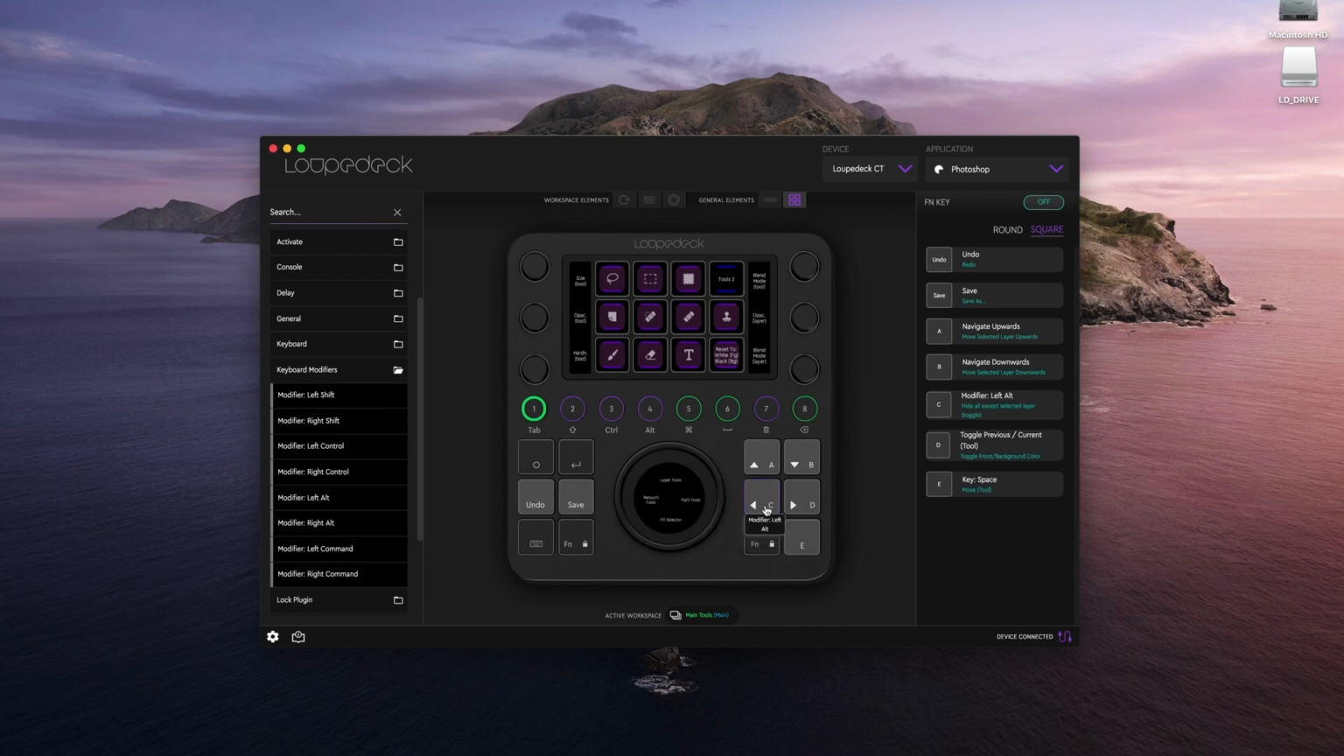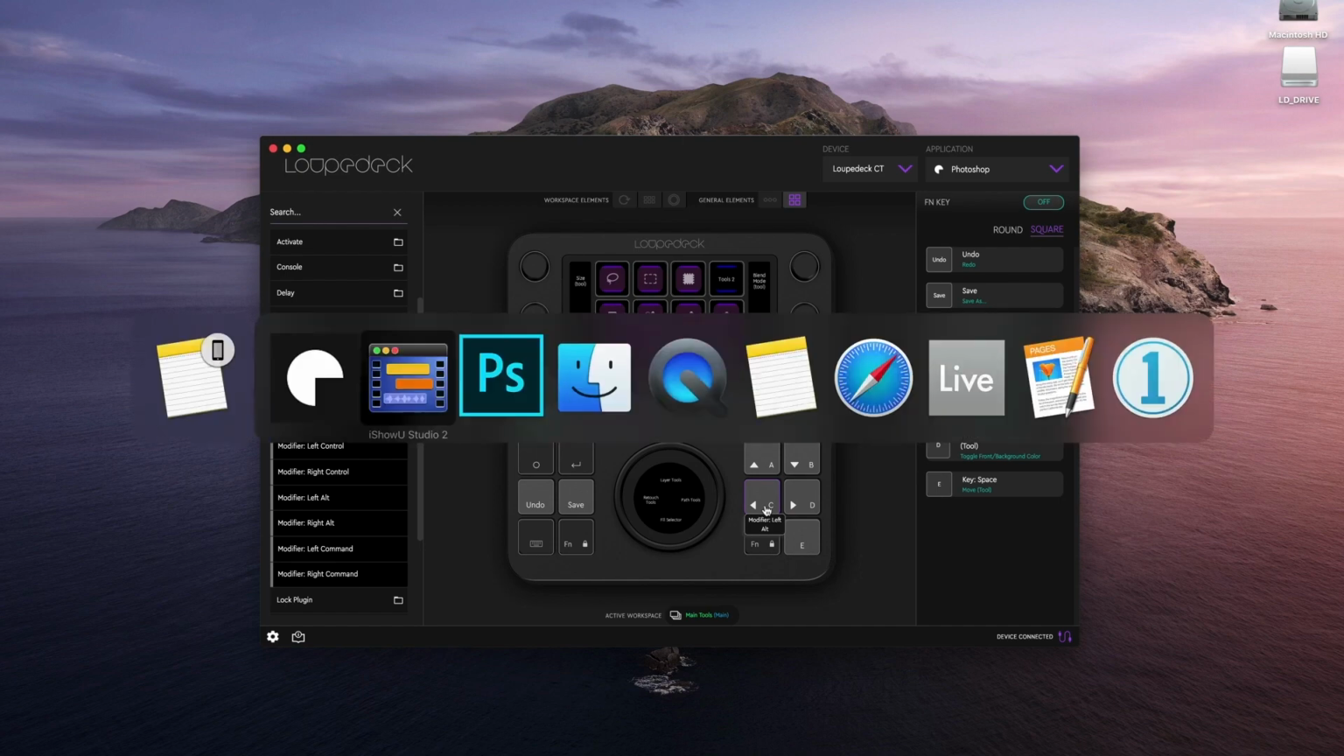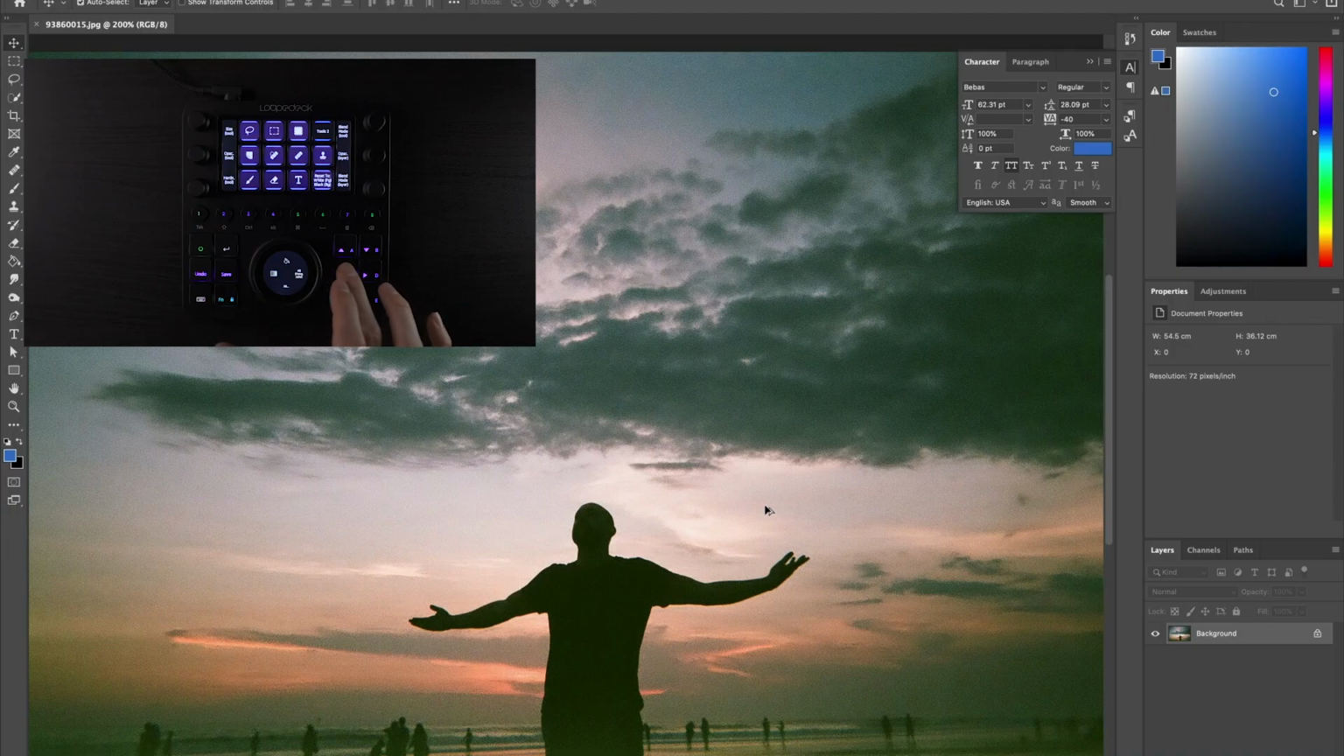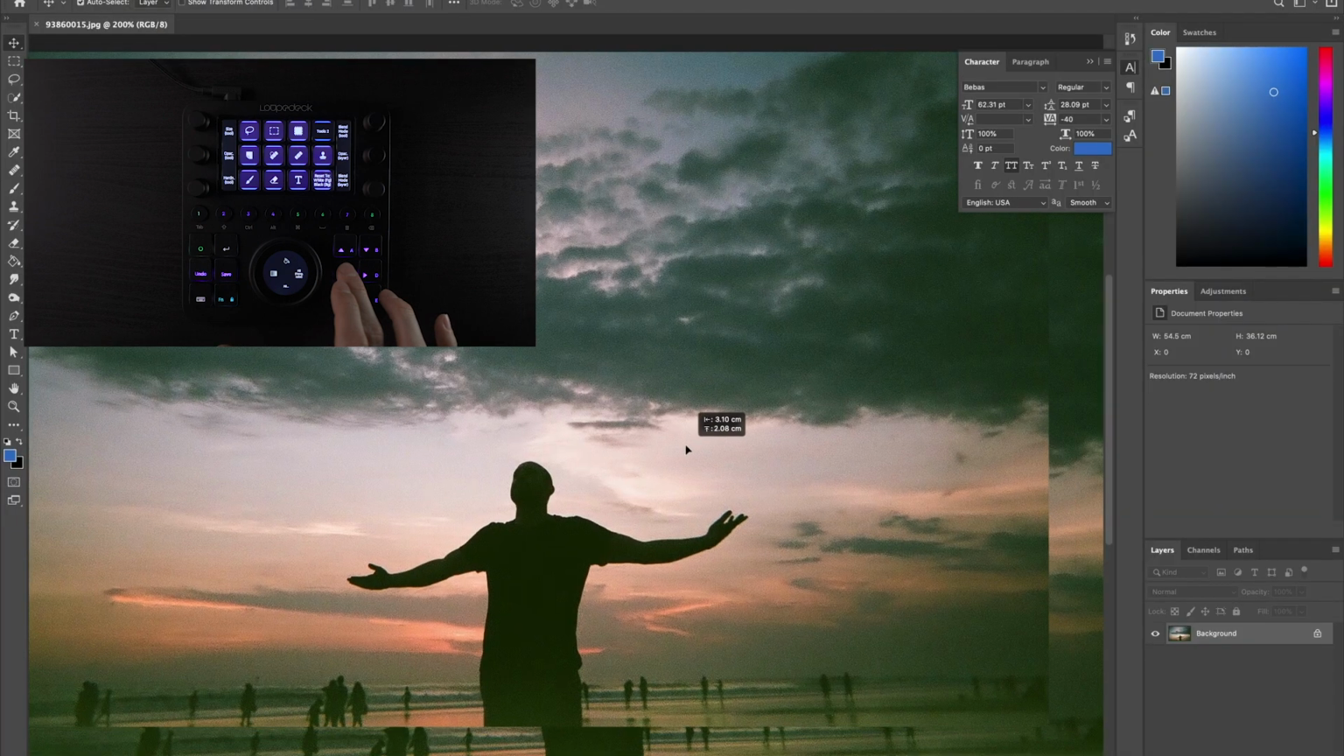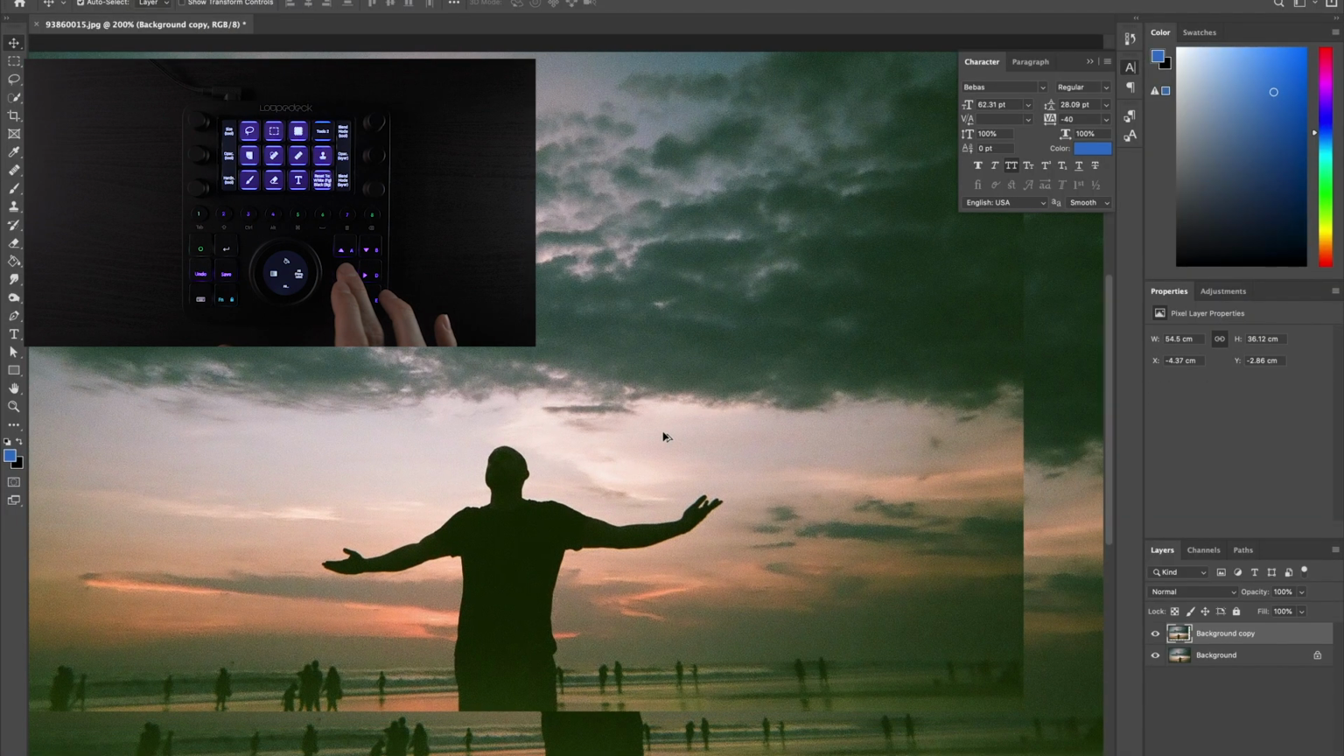Now, for example, if I go over here to Photoshop and I press the C button, it's now duplicating the action of the Alt button. So when I click and drag here, it'll duplicate this layer, just like it would if I was holding the Alt button on my keyboard.